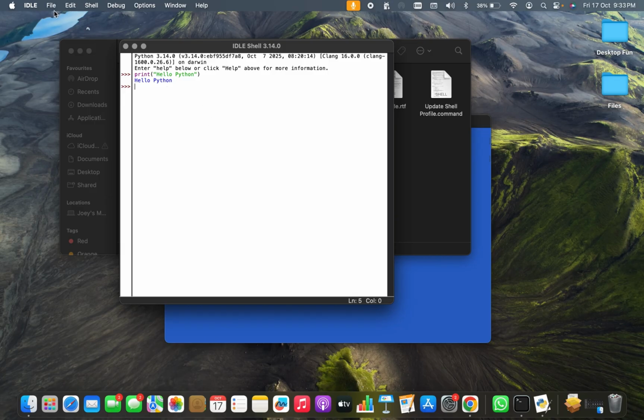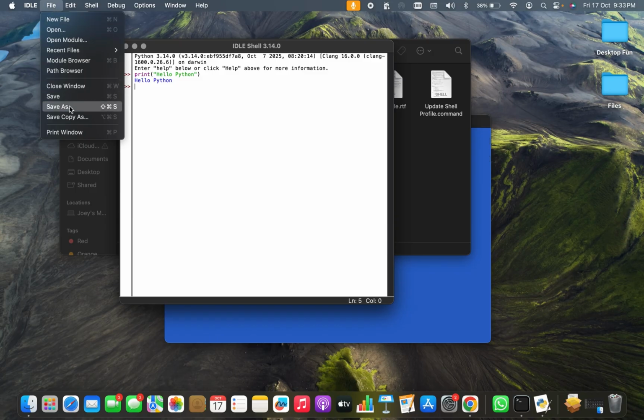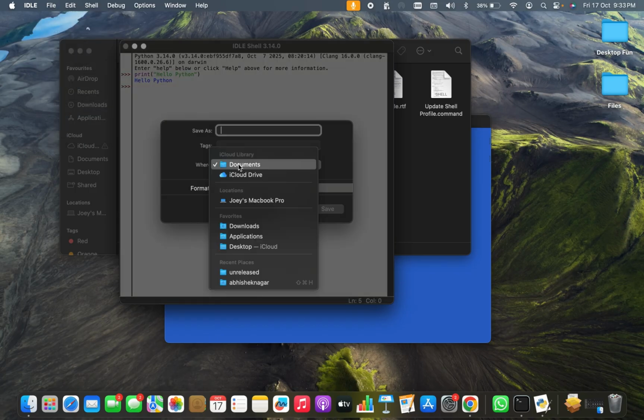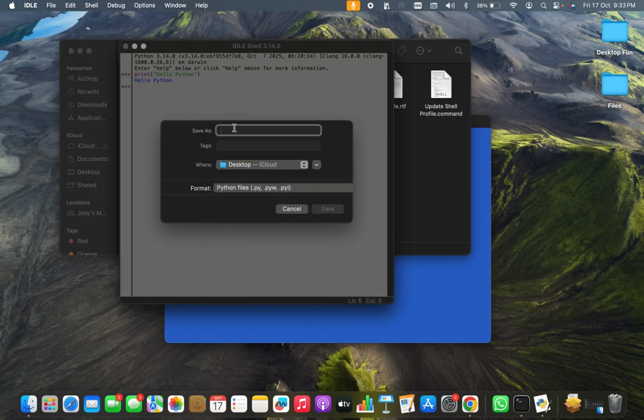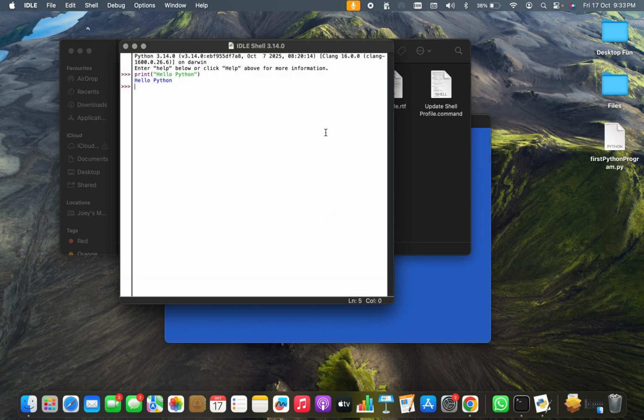You can save this as well by clicking on file, clicking on save as. I'm going to choose my location as desktop. And I'm going to write the file name as first Python program. If you click on save, the Python file is going to be saved in the chosen location.